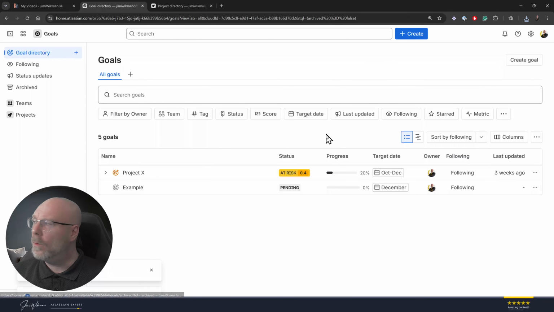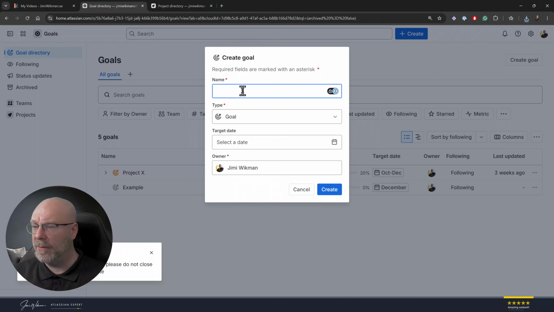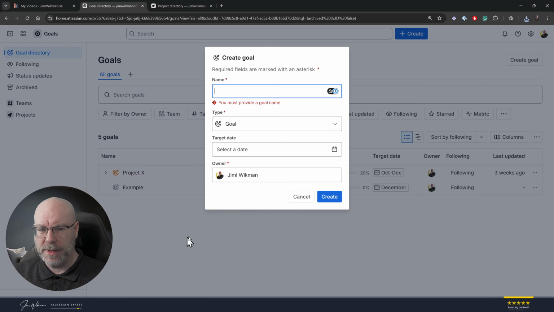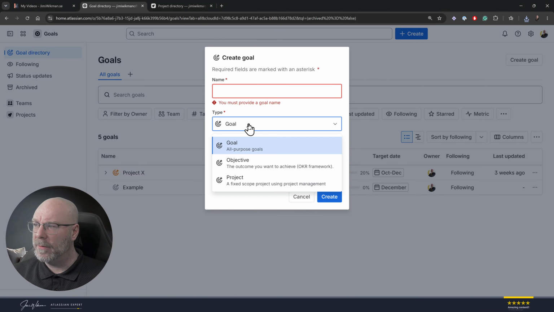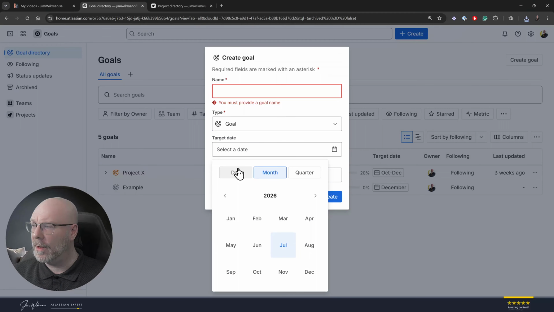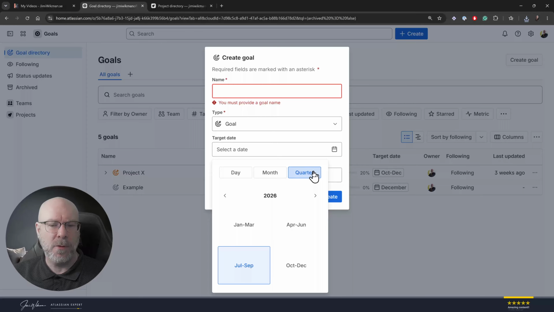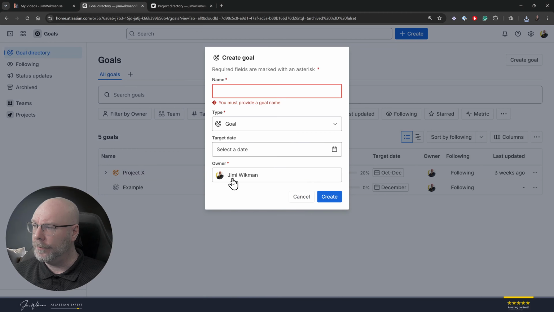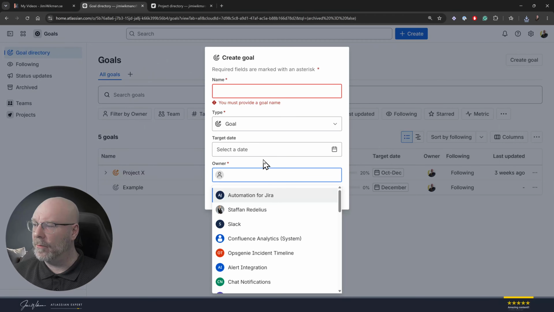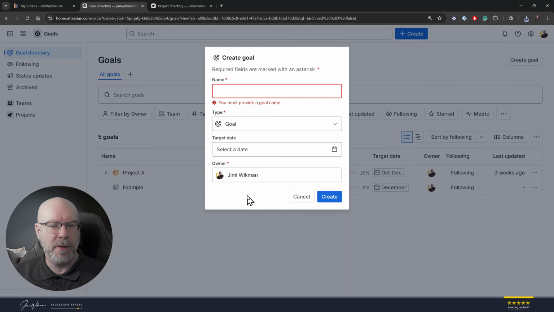This is what the goal directory looks like. And like I showed you, you can create a goal here, and it's very simple. Oh, sorry, did I click on export? You can just provide a name for the goal, set a type, and set the target date, and you can have it on an exact day, a month, or even a quarter. Then you set an owner for this one, so you know which person actually owns this goal.